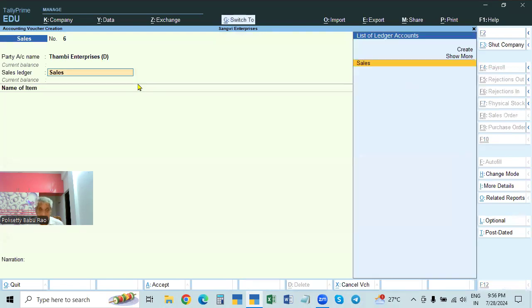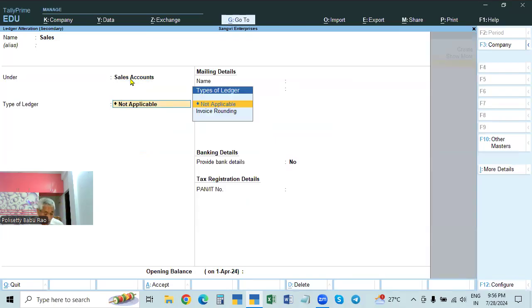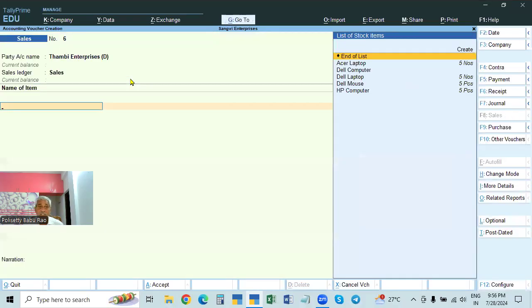So for the sales ledger, we have to take the group as sales account, for sales ledger as well as sales returns. Also, we take the sales account in the group for both, because both are related to sales. Now we are selling. What do you sell? We will sell only the stock which we have, because we already purchased. Whatever we purchased and whatever is available, they are shown.